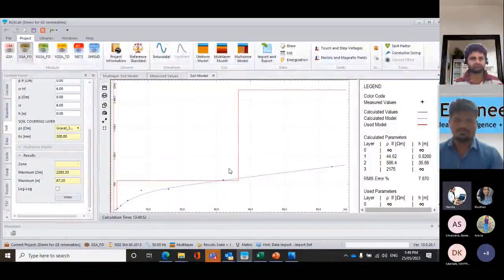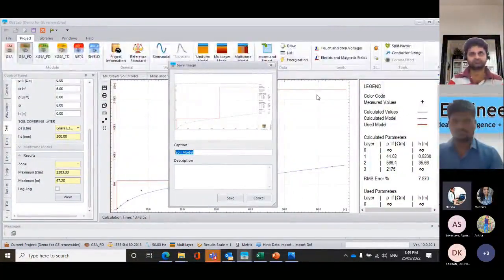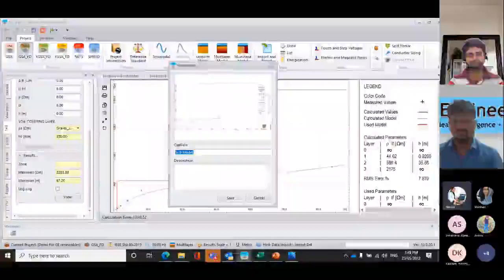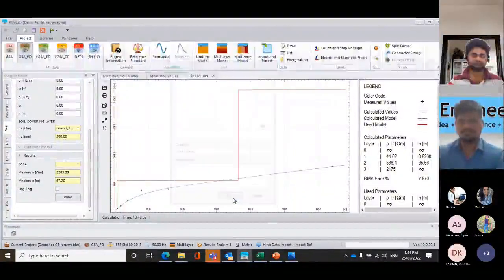So we can see this model. Here there are various options. If we want to save this graph, we can save it from here. If we want to print, copy and snap. If we click on this snap button, this graph will automatically be copied into our report, the automatic report that will be generated from the software. If we want to add a caption, here we can see soil model, but if you want to give a detailed name for this graph, we can give it. If we want to add some description, we can add it here. So yeah.